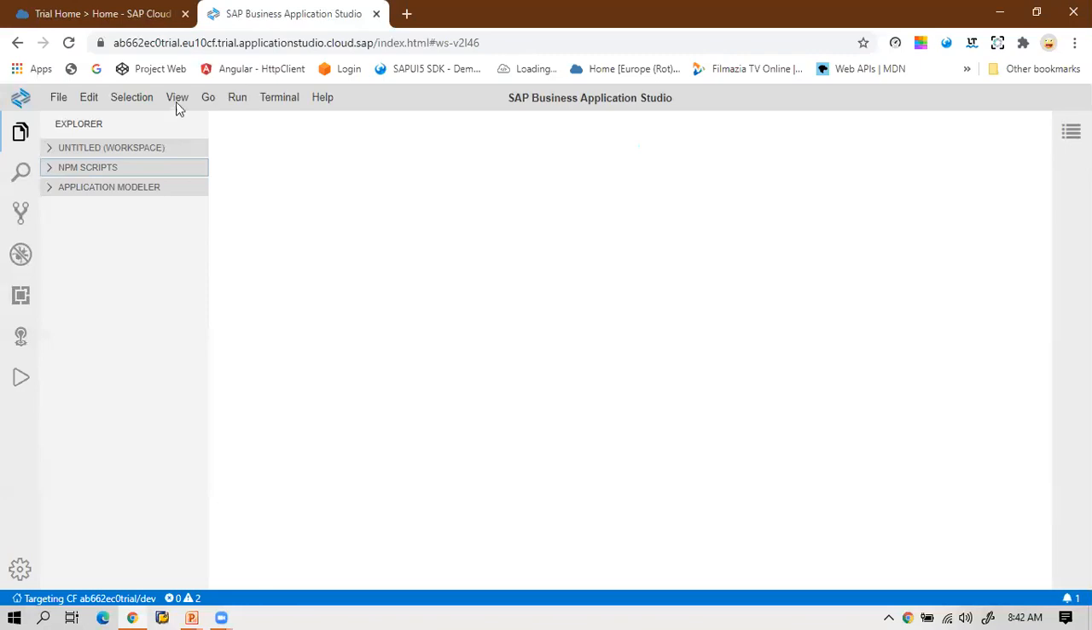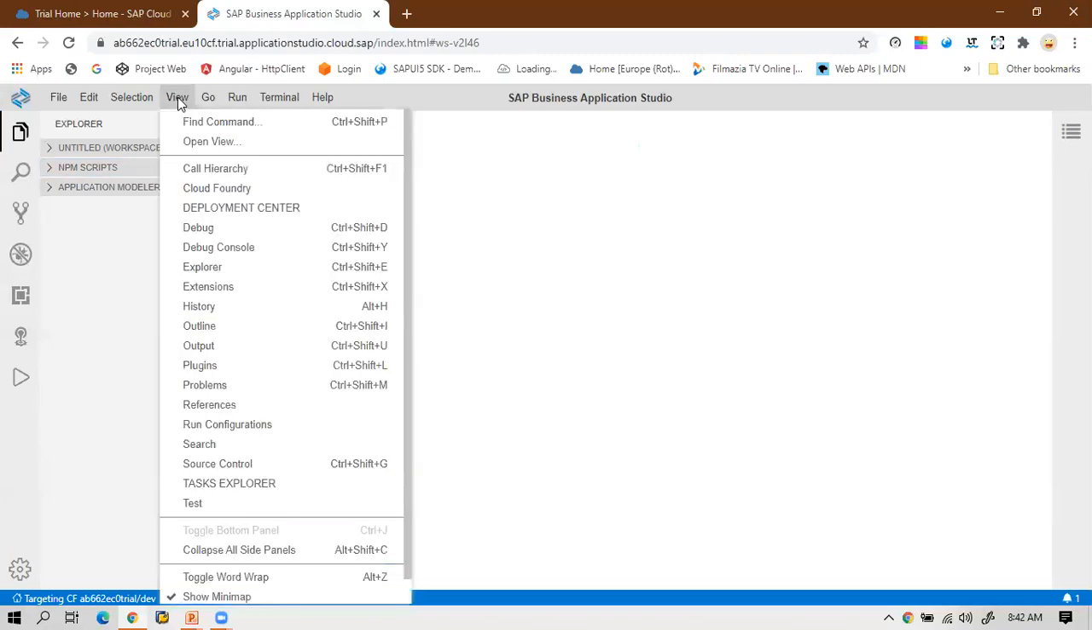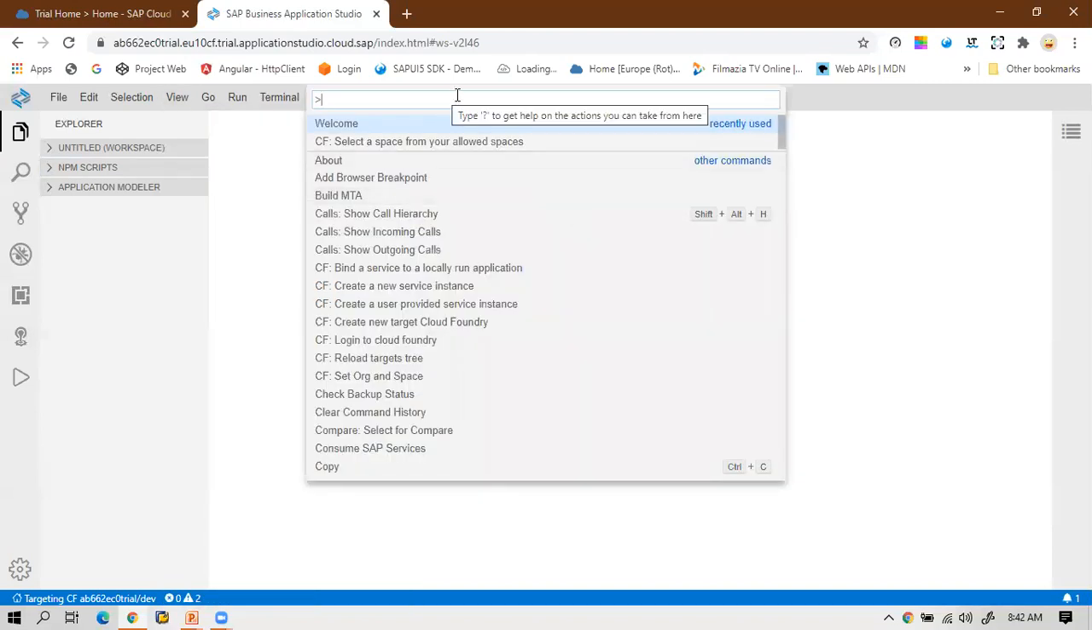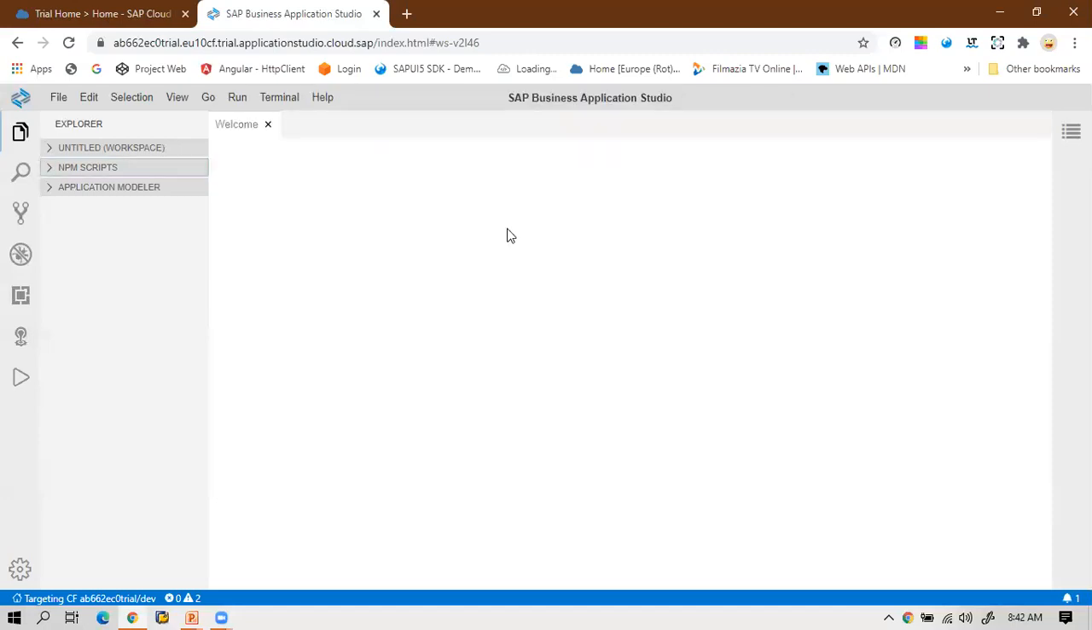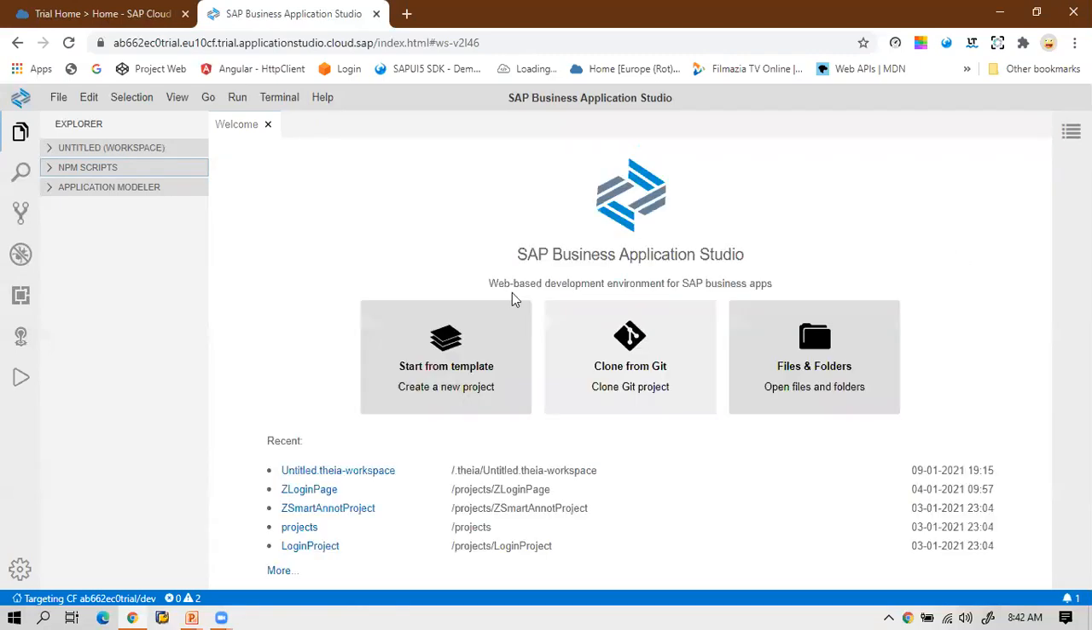For that I will simply click on View, and once I click on it, I can find different options. The one I actually need is Find Command. If I click on Find Command, it opens a pop-up in the center of the page, and in that I just type welcome page. Then I get the welcome page. If I click on that, it opens the options in the welcome screen that I require.